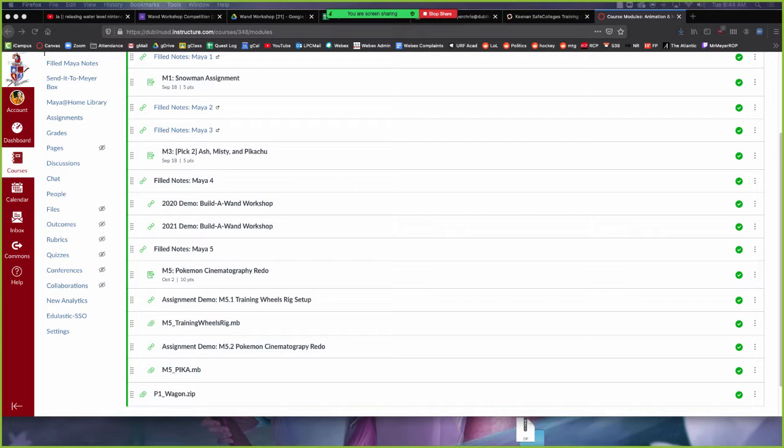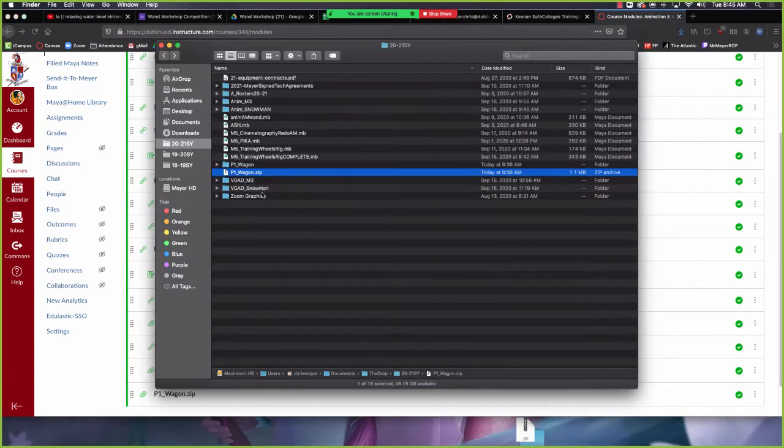It's just going to be a lot of moving cubes around and using pivot points and things along those lines. You need to use the file that I provide to make sure that you match the proportions. So you need this P1 wagon.zip that I have uploaded for you. Download that, and when you unzip it, you should just be able to double click it and it will extract, or if you right click it, it should say extract.